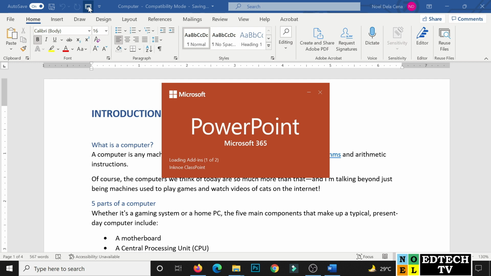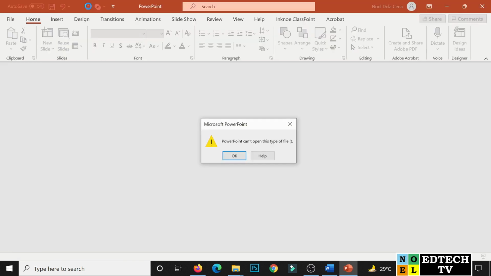Okay, that is the old version of Microsoft Office. If you are using it, just click that. But as you can see, I am getting an error because I'm using the latest version of Microsoft Office, which is Office 365. But that is the same procedure that you're going to do.